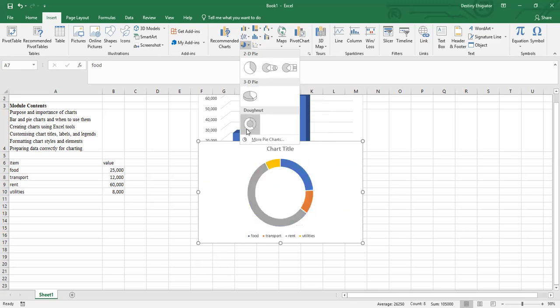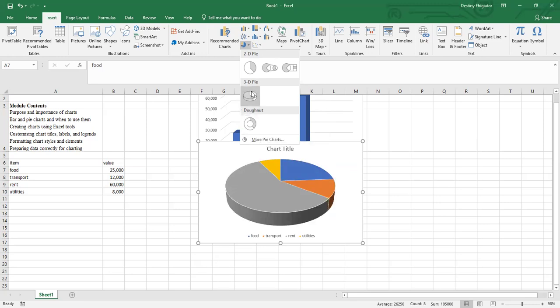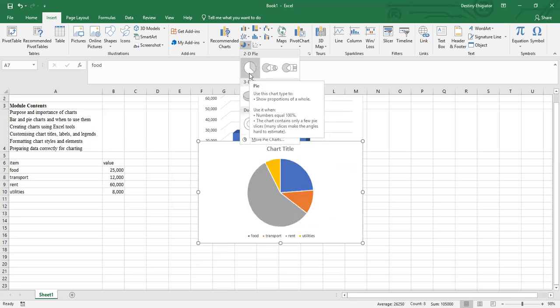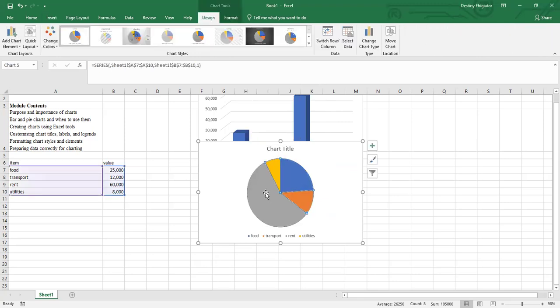You can see that. This is a donut. It's a kind of pie chart. This is 3D. This is a normal 2D. You can see for yourself that food has the largest because it's 25,000. The lowest here is the utility. That is orange. Good. Now, how do you customize your charts, your titles, and all of that?